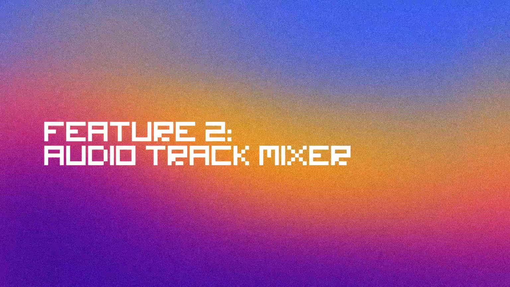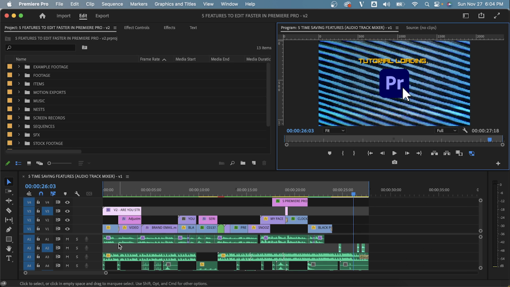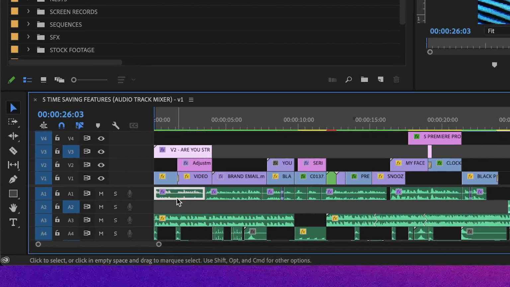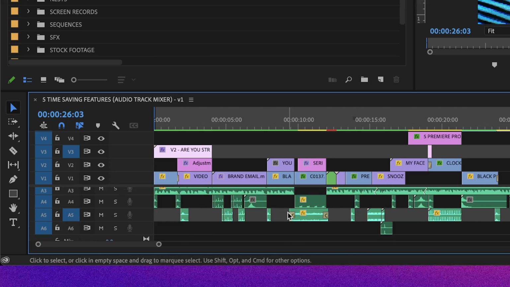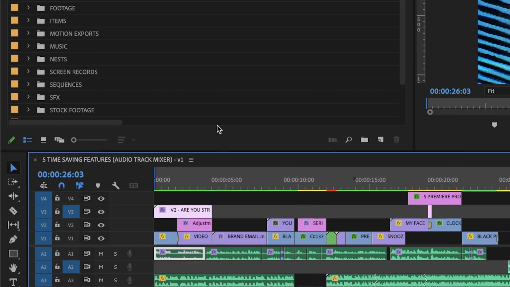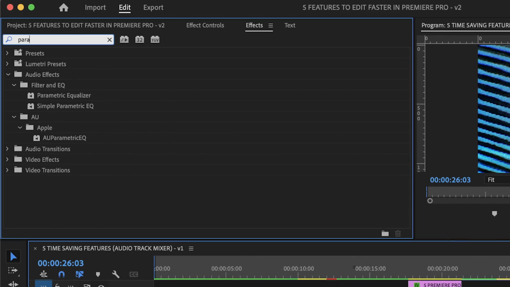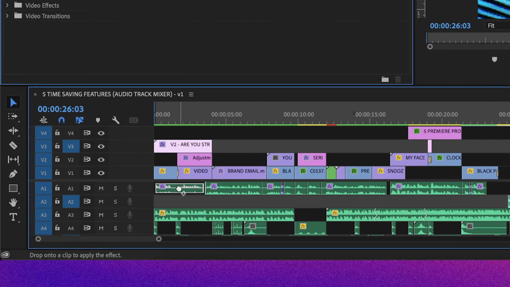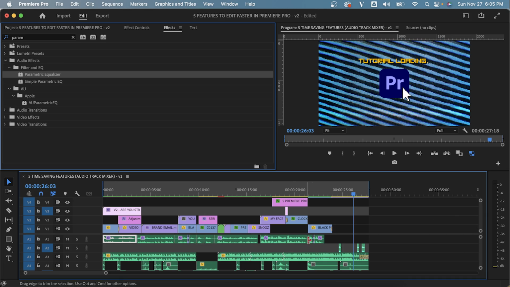So how many times have you been finishing up your edit and you're going in to mix and master your audio tracks? Now we can select them one by one, go up to our effects, search for the effect we want, tweak it there, then copy and paste it to a bunch of the other tracks. But let me show you a much more convenient way to do so.